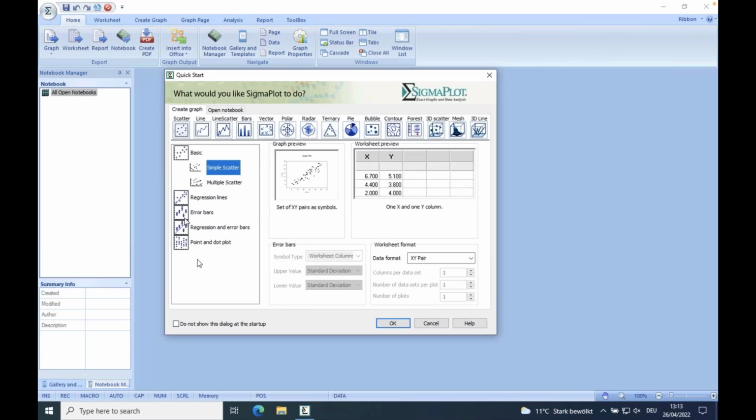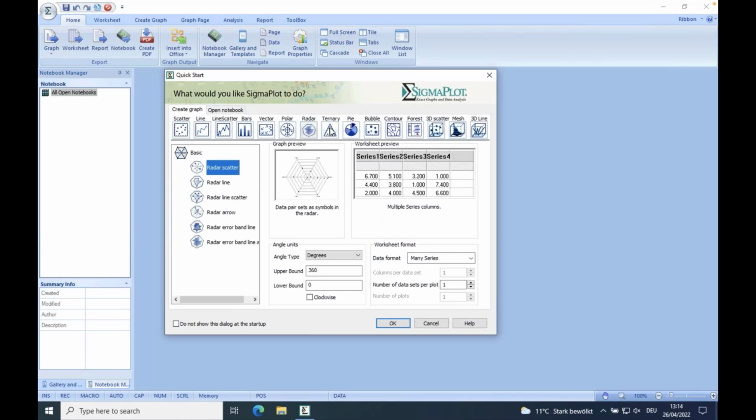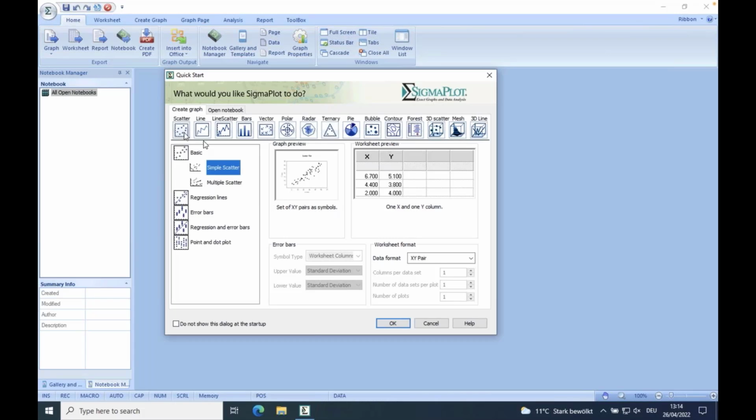And this is a very helpful overview because you have all the kinds of charts and plots you can create with SigmaPlot. And for example, here with the scatter plot, you also see the worksheet preview. So the way you should enter your data. Like here, if you have a scatter plot, just one column for the X values, one column for the Y values.